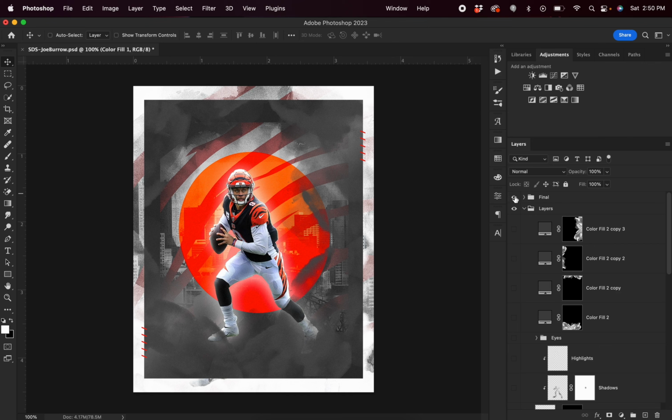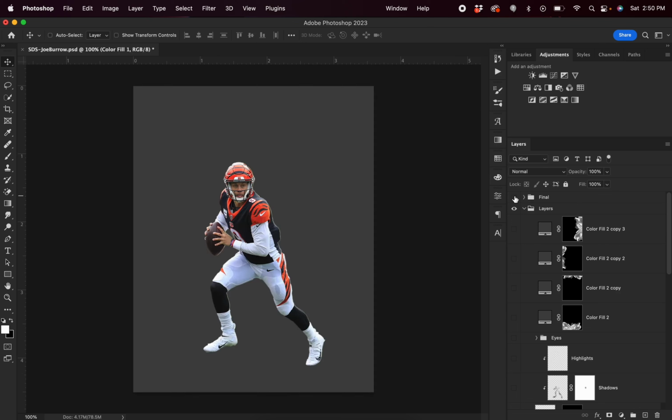I'm gonna start off by going to the bare bones of this design. I turned off all of the filters that I've applied here, and you can see I have this solid gray background and this Joe Burrow cutout.